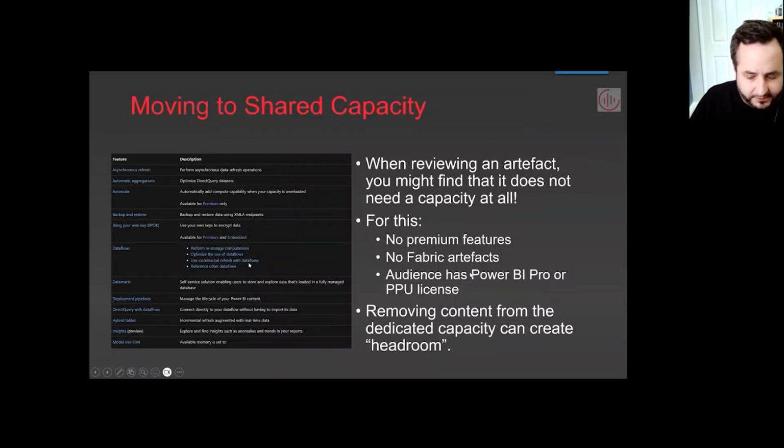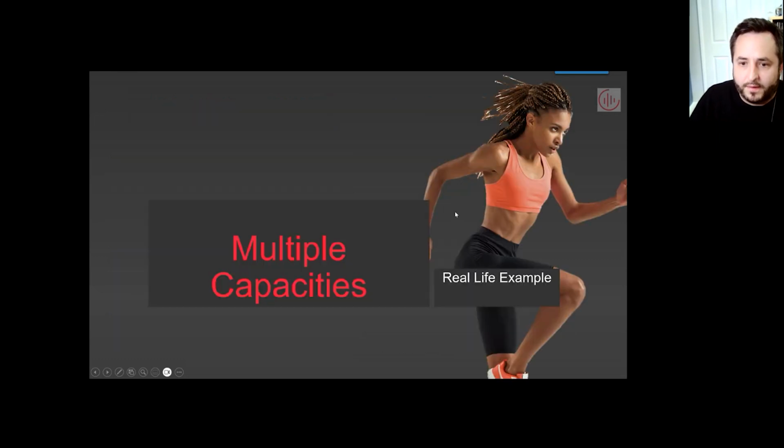So often you can go into an organization and find that 25% of what's in a Fabric capacity could just be sat on a Pro capacity without you paying specifically for it at all.